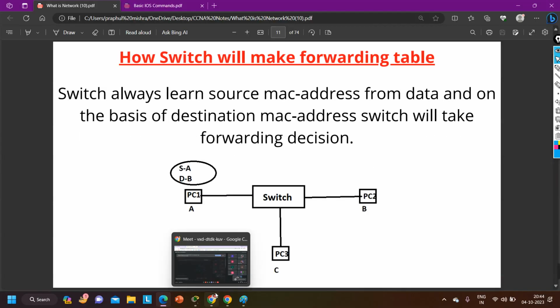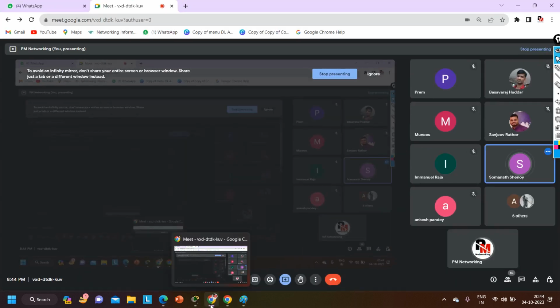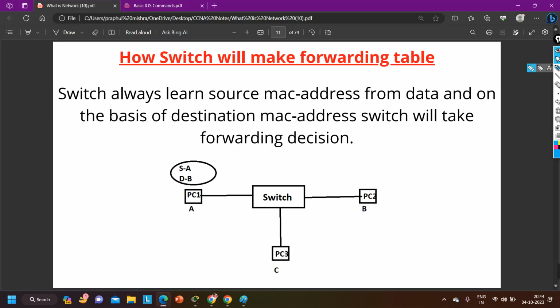Somnath, are you there? Yes, sir. Yeah, tell me. Is it clear? Yeah, no problem, sir. I think you have taken this before also. Yeah.